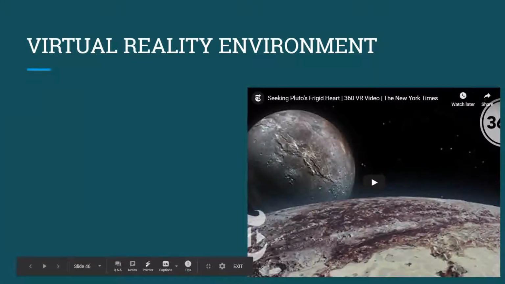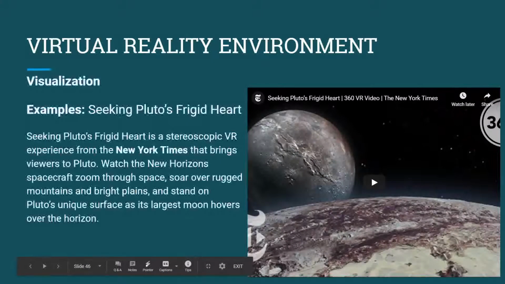And this is my most favorite one. It is showing Pluto. This is by the New York Times and this is really amazing. One has to watch this.